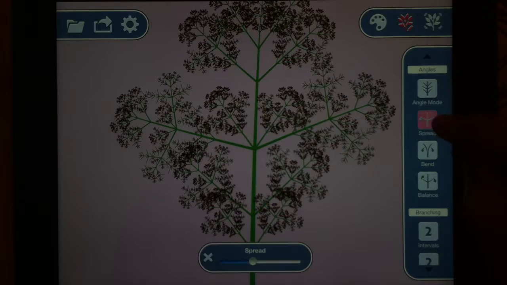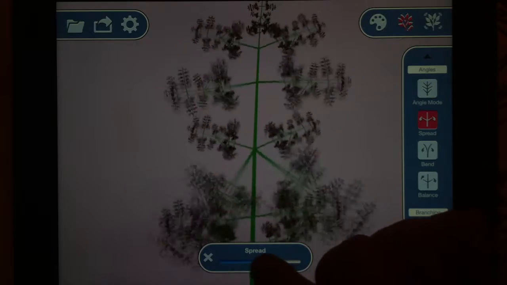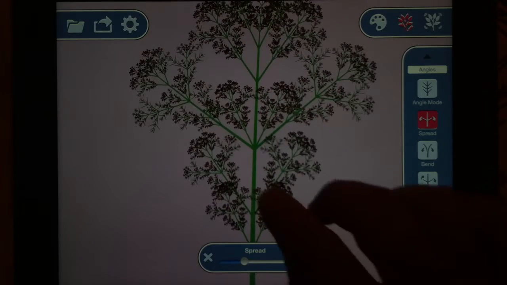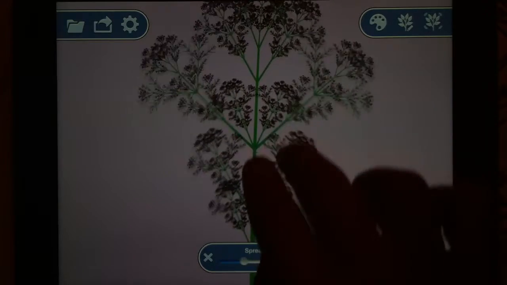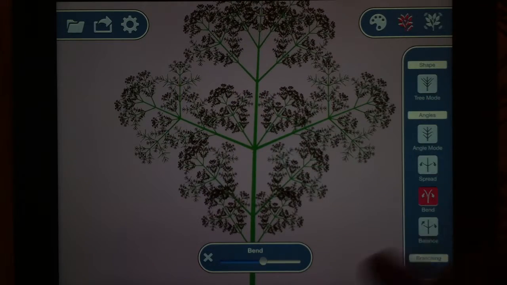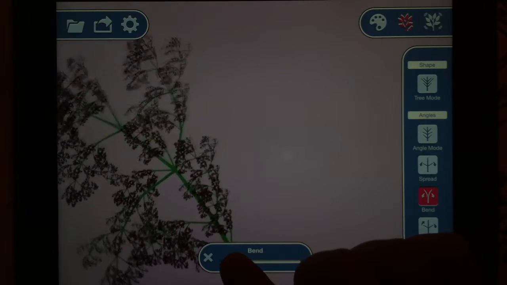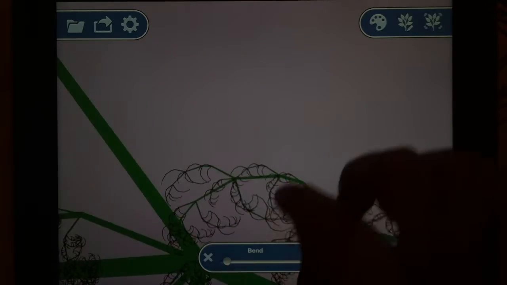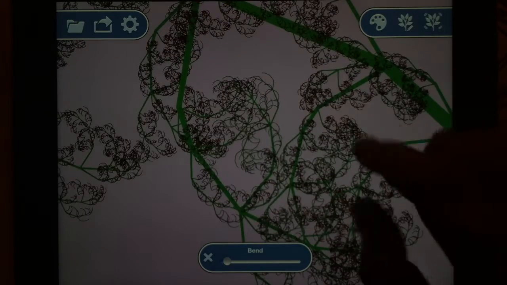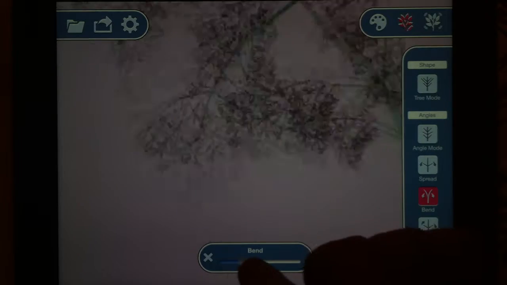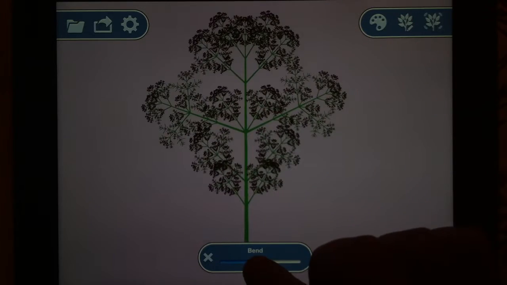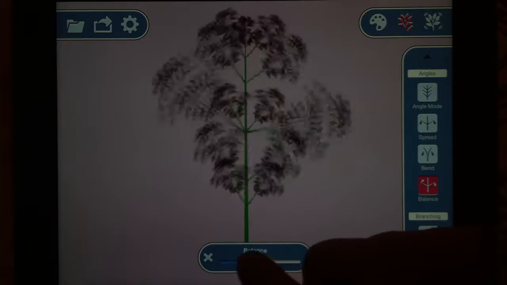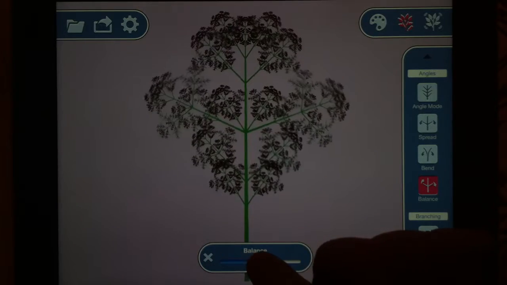Going on down the list, the next one is the spread, which really just controls how narrow or wide the tree is. And that's also a control that you can just use with your fingers. The next one is the bend, which causes it to tilt one way or the other and wraps the leaves up into curls, as it were. They get more and more curly, makes it more like a fern pattern. All these are fairly easy to get back to the straight position. And then the balance is really the left to right swing of the tree, like this.